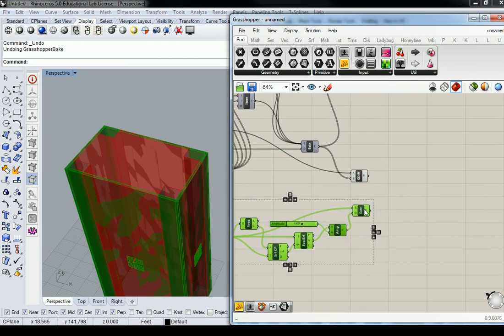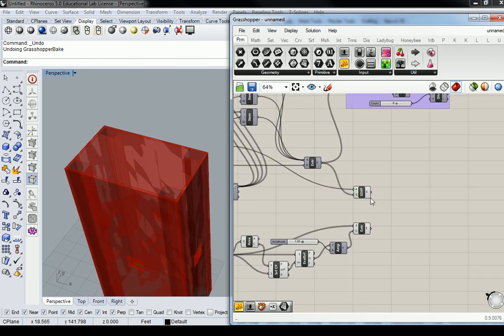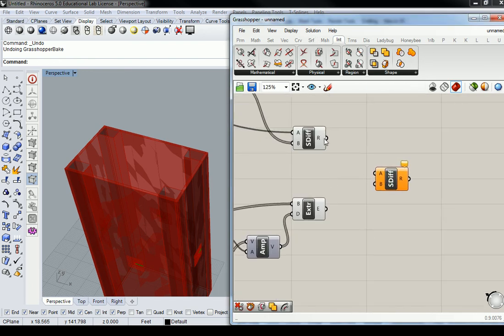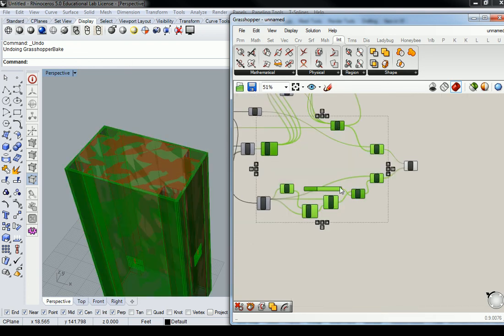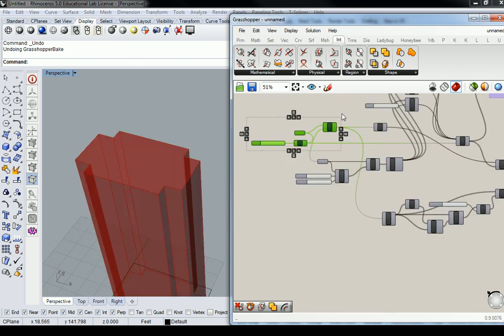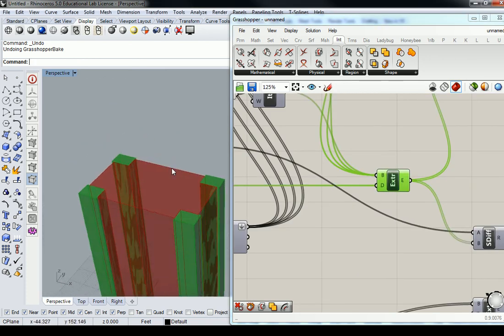So let me pull this back a tad. And we're going to just do another surface difference, and it's going to be between these two. So go to Intersect, Shape, Solid Difference, and I'm going to take these two apart. Oh, I did it backwards. Sorry. There we go. Go ahead and turn off everything before this point. You can turn these off as well. And then turn on the extrusions for your structure again.